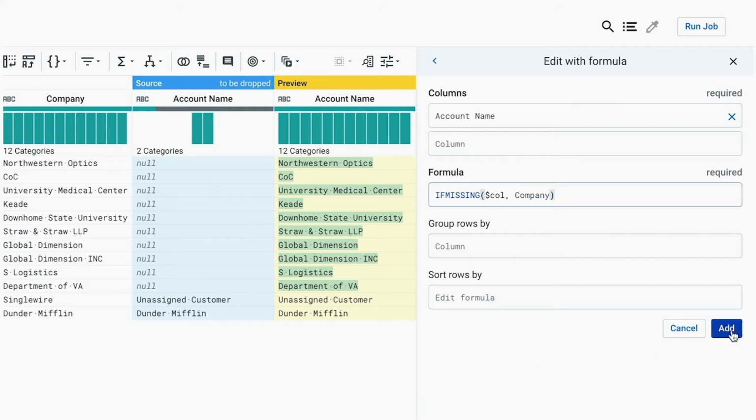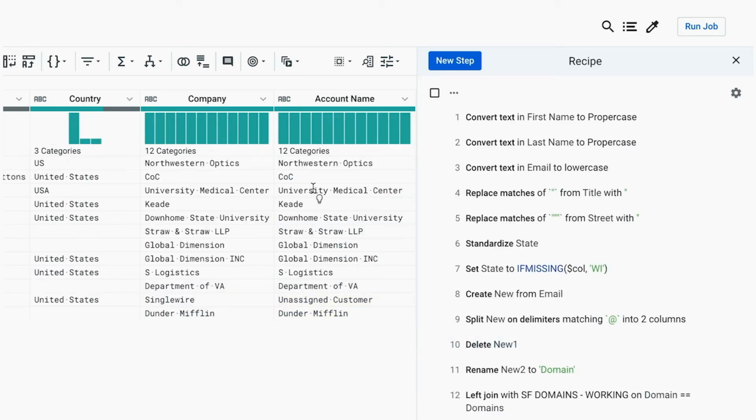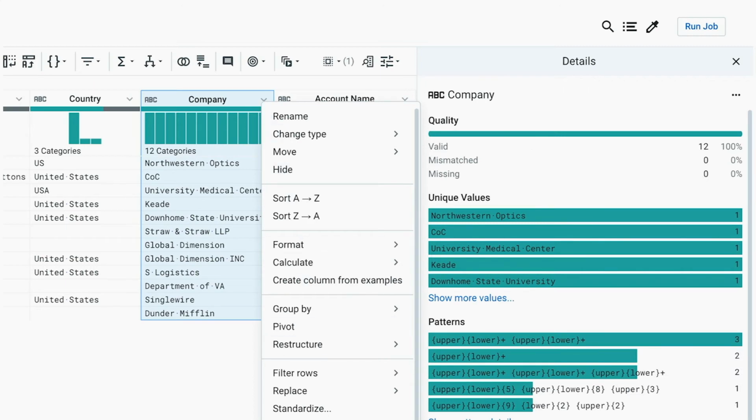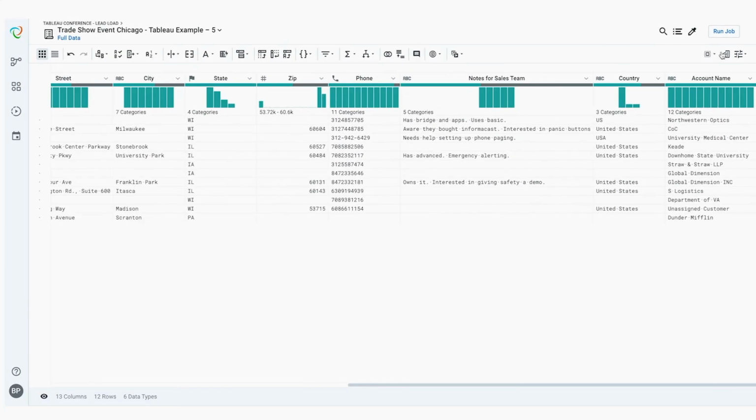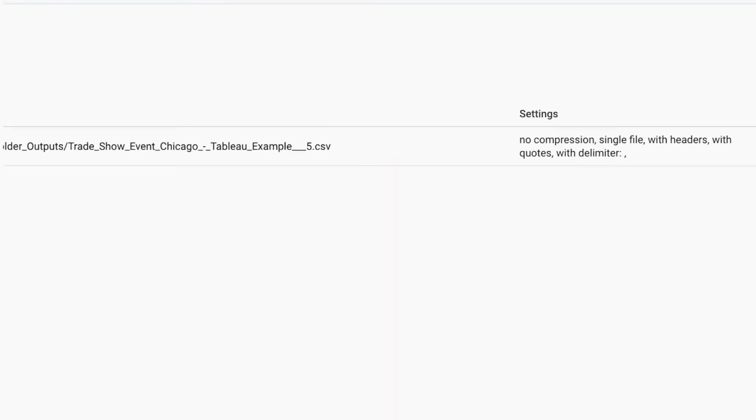So we do that in a real simple step. It's going to give us a preview. And now we're at a final place. We have account names that include the name of the company that's from our Salesforce CRM, and then we have the names that were provided from the account.